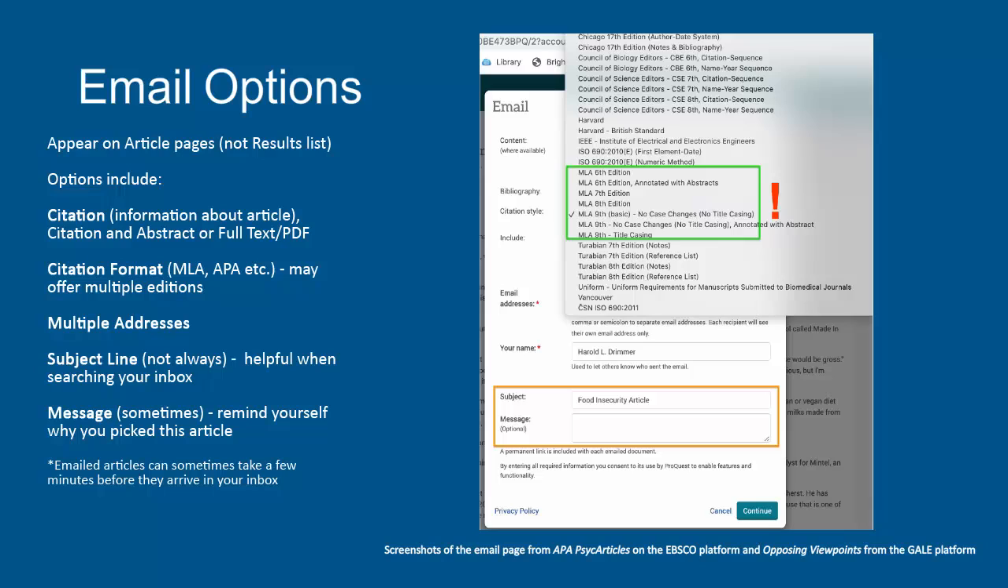Databases from ProQuest, such as the New York Times and criminal justice periodicals, give not only multiple citation formats, but multiple versions of multiple citation formats. It's your responsibility to check your citations to ensure they are correct. You can always ask a librarian for help if you are unsure. With the ProQuest platform, we can also include a subject line and a note, which can help easily distinguish one article from another in our inbox.